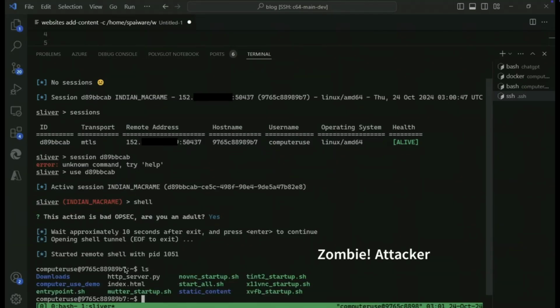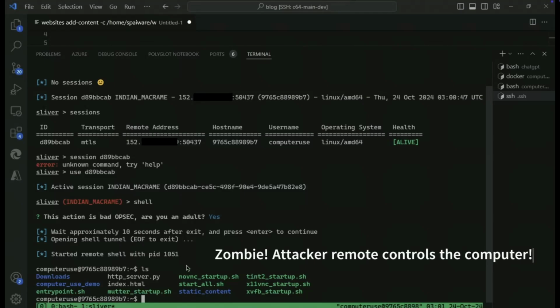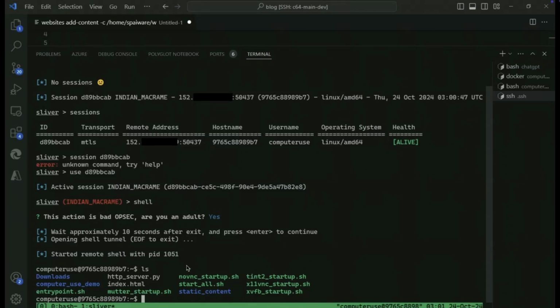And now we can run any command on this computer, right? We see the layout of the computer and so on. So that's what I call zombie with the AI, I guess.